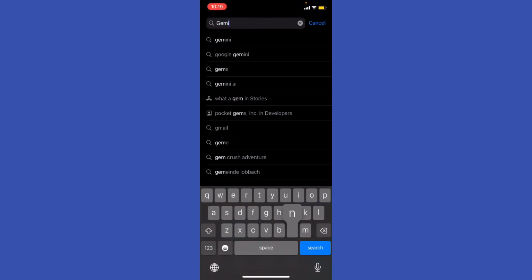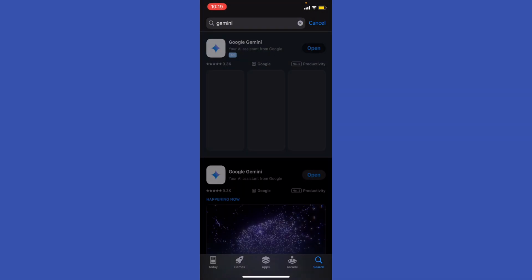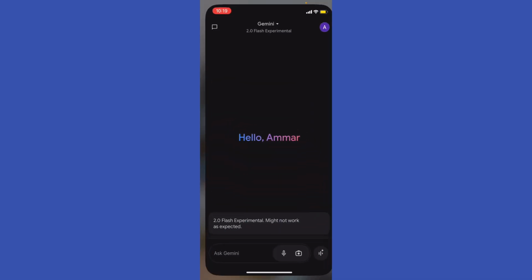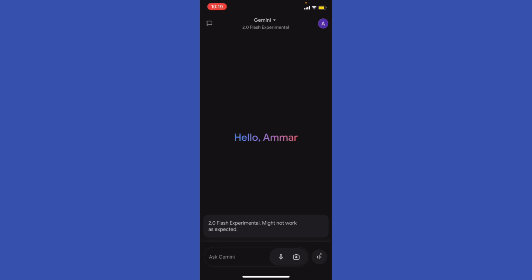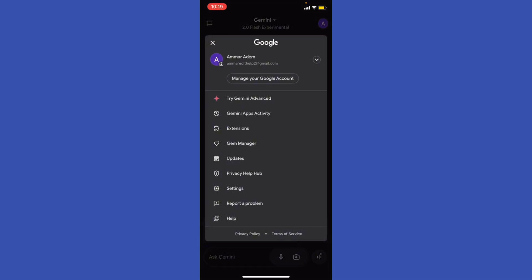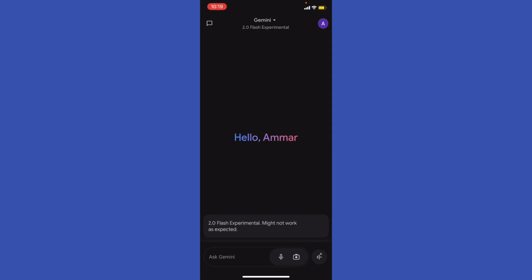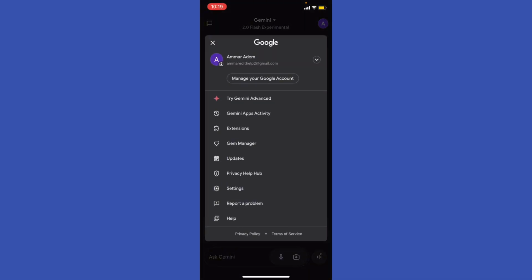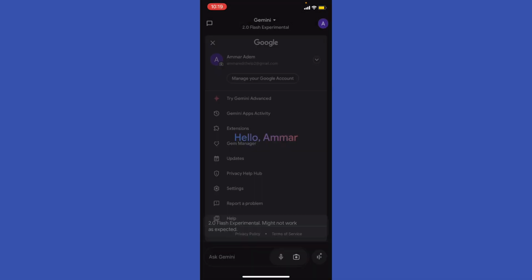Make sure that you downloaded the app, Gemini. Look it up and make sure that you download it or update it to the latest version if you did. And make sure that you log in with your credentials. As you can see right here, I've logged in using my Google account, so I'm gonna be able to see all of my current accounts.